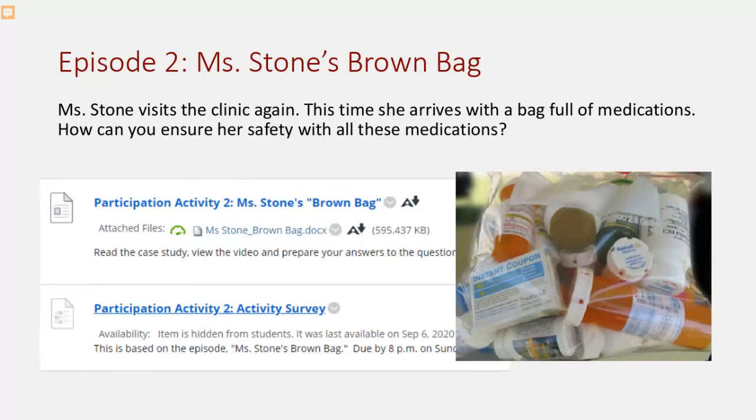And again, the same thing happens here. The case study itself is presented to students in a Word document. They have to open the document, read the case study, see what the questions are, view the video. This case study also includes an instrument to assess patient health literacy, and they have to compare the results from the instrument with what they observe in the video. Are they congruent?